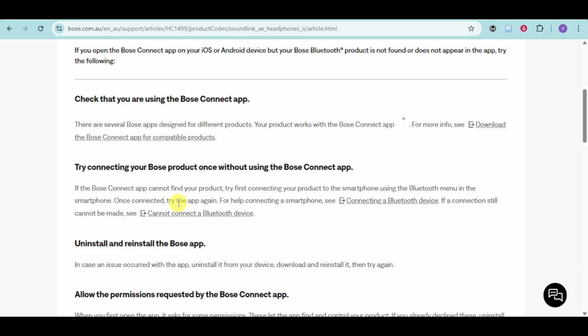Next, you can try connecting your Bose product once without using the Bose Connect app. So if you cannot find the product, first try connecting the product to the smartphone using the Bluetooth menu instead of the app itself. Once it's connected, try the app again, and in this case, you should be able to connect it again.